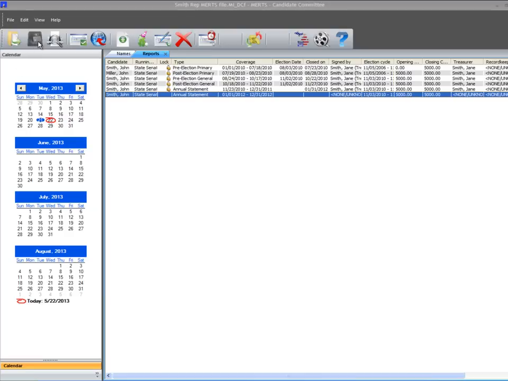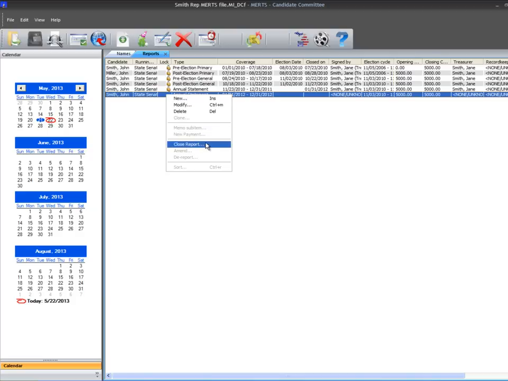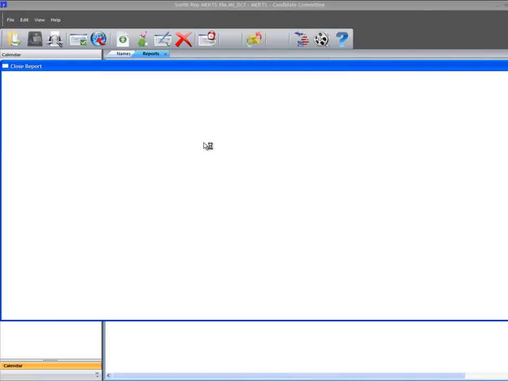Before closing your report, be sure to save the file. Make sure you have run the validation report at least once to review for any possible errors. To begin, first activate the Reports tab. Select the report you wish to close, and right-click and choose Close Report from the submenu.